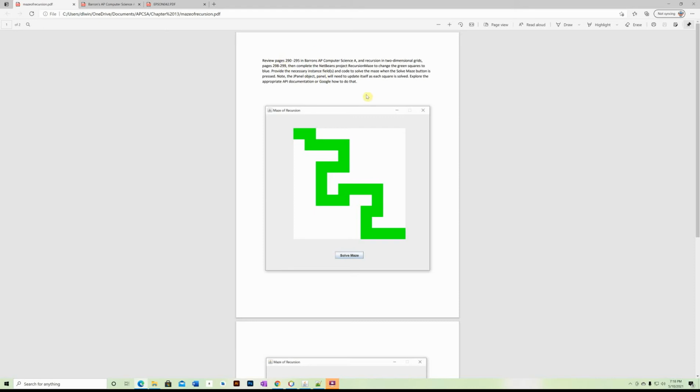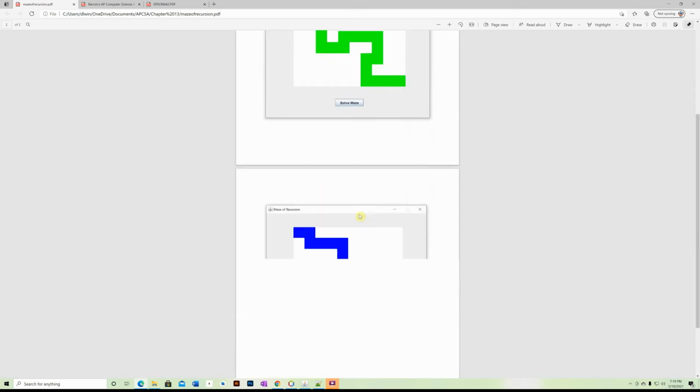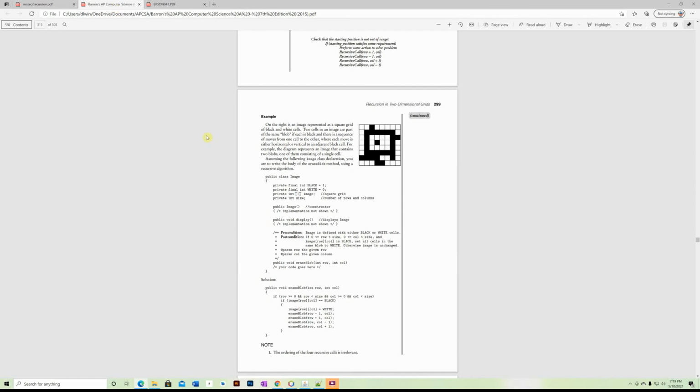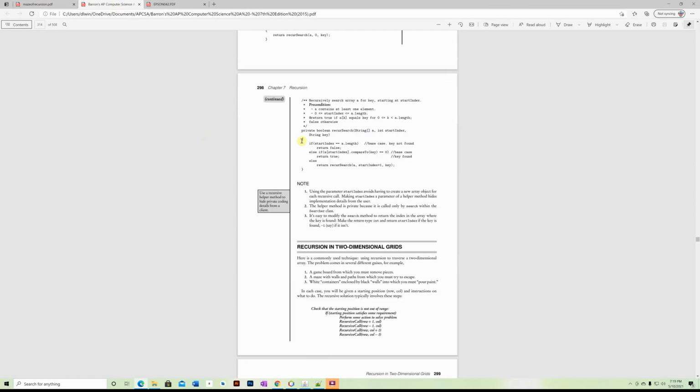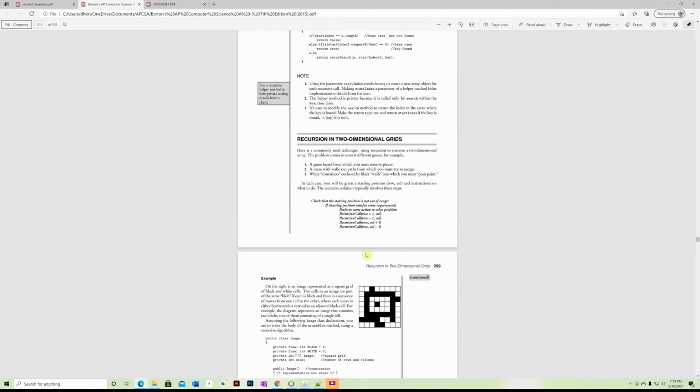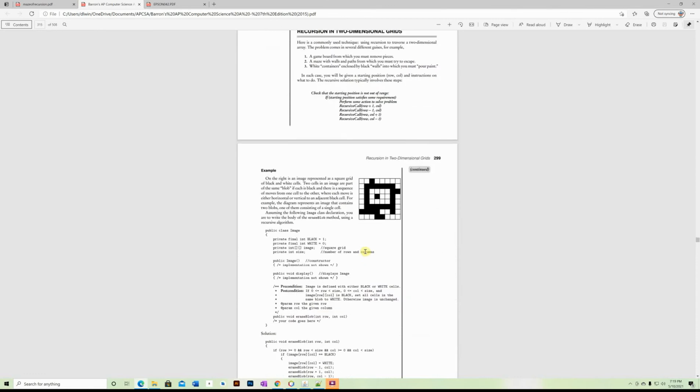You'll complete the recursion maze activity, and what you'll have to do is change the green squares to blue. You'll provide the necessary instance fields and code to solve the maze when the Solve Maze button is pressed. Let me just briefly show you Barron's AP, and in particular 298. Here they talk about recursion in two-dimensional grids. I encourage you to read over this so you get a feeling of what you need to do.